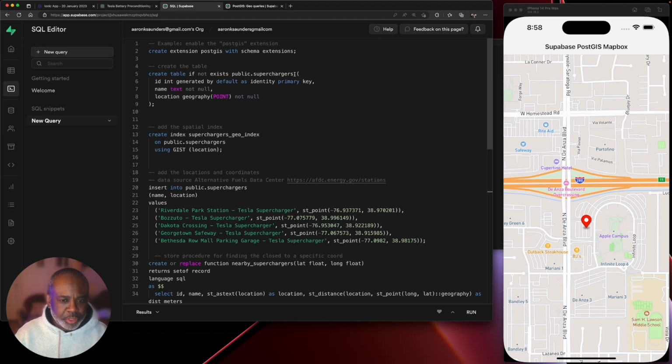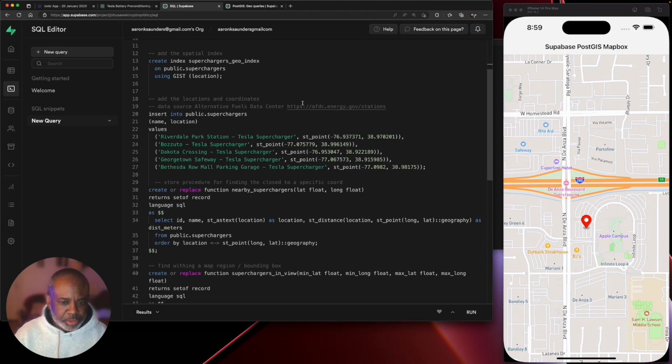Basically what I'm doing is creating a table of Tesla Superchargers that are in the DC area. These are a couple that are in the DC area. So here you create the table, and you create the index that the table needs. This data I pulled from Alternative Fuel data information. What we're doing is creating a table that has a name and a specific location, which is the points. And these are lat long, I believe.